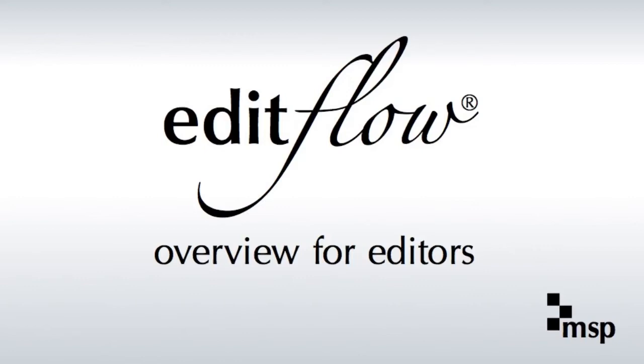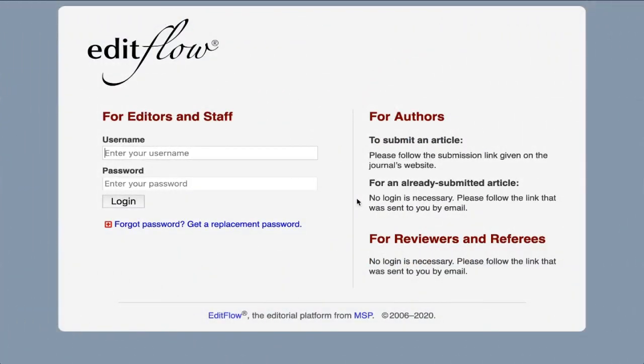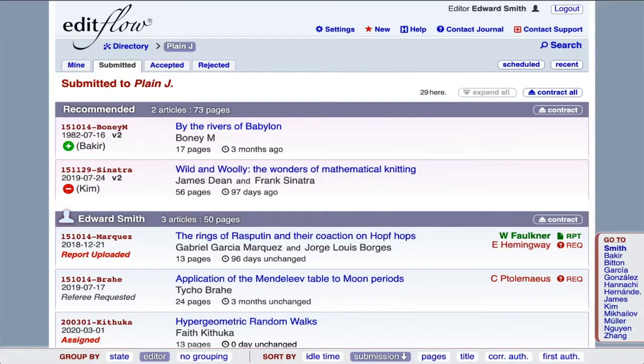EditFlow manages the peer review of research journals. It's an intuitive web application that works right in your browser. In this video, I'll show how EditFlow works from an editor's perspective. Upon logging in, I get a bird's eye view of the whole journal and its pipeline.